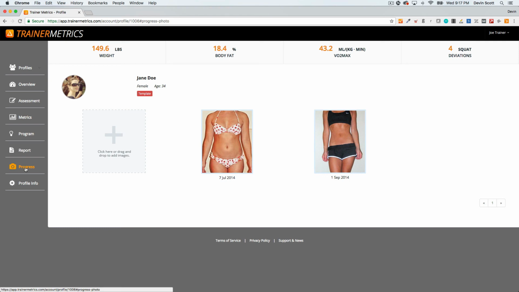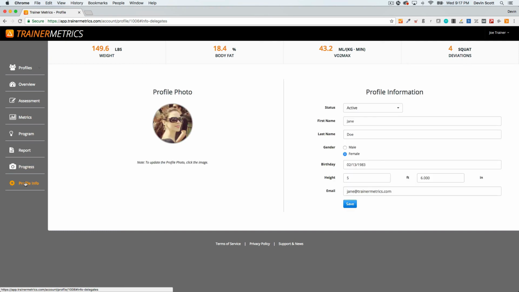If for any reason your client shrunk or got younger, profile info contains the information collected when you first created your client's profile. Just edit the fields and click save to update any of his or hers info.